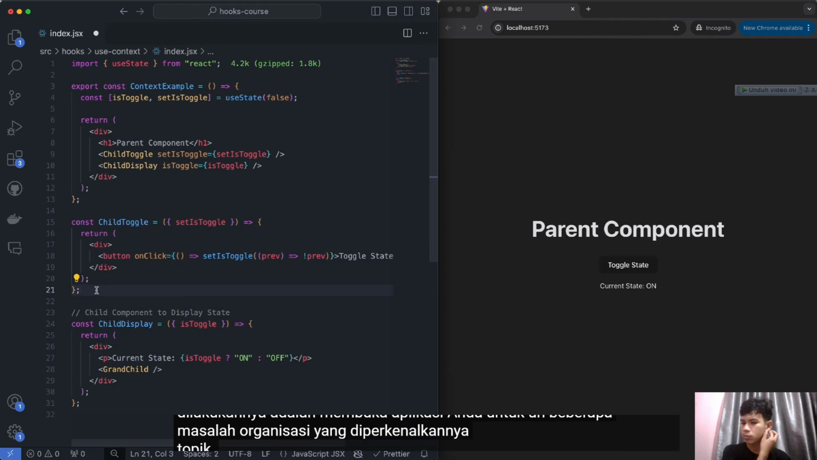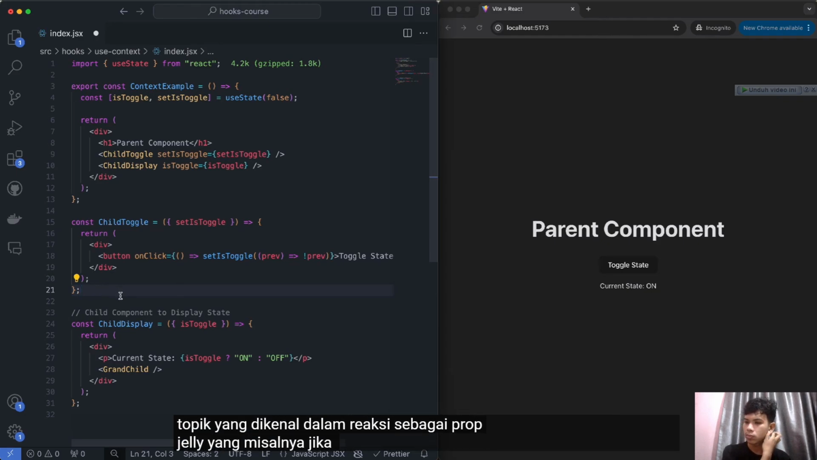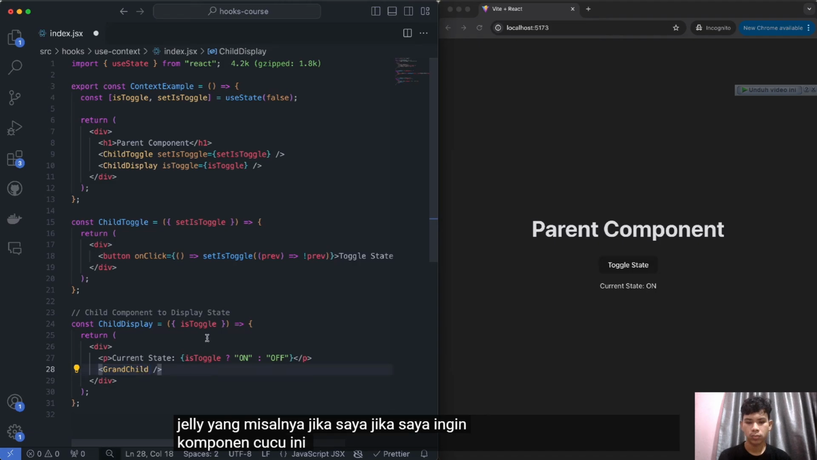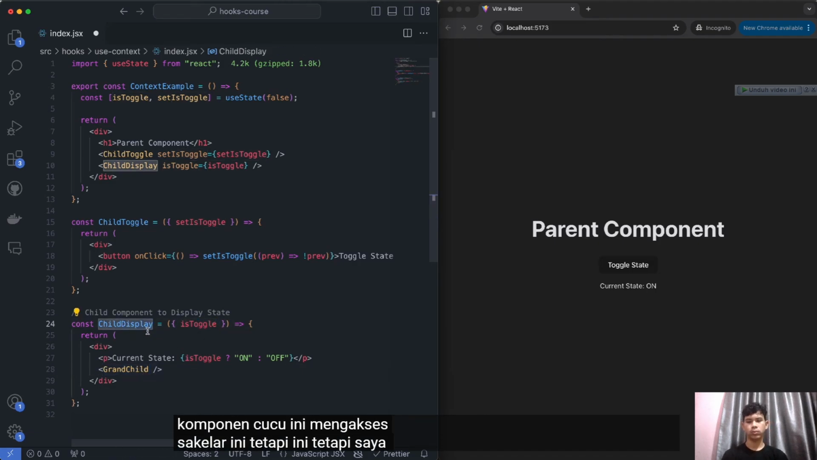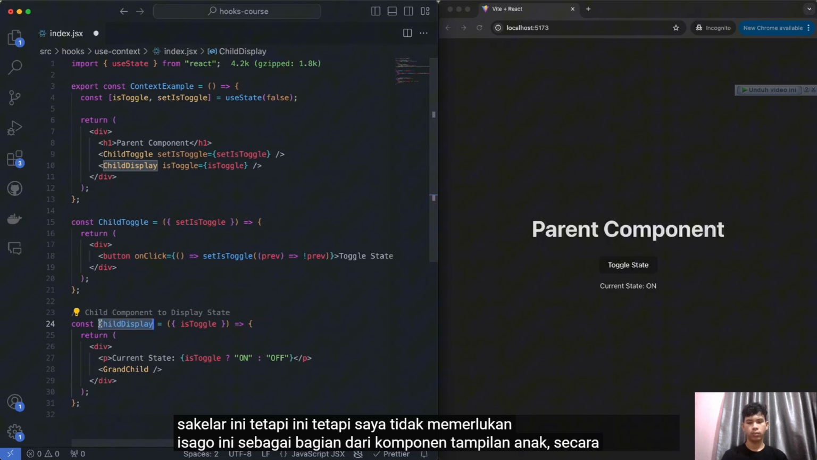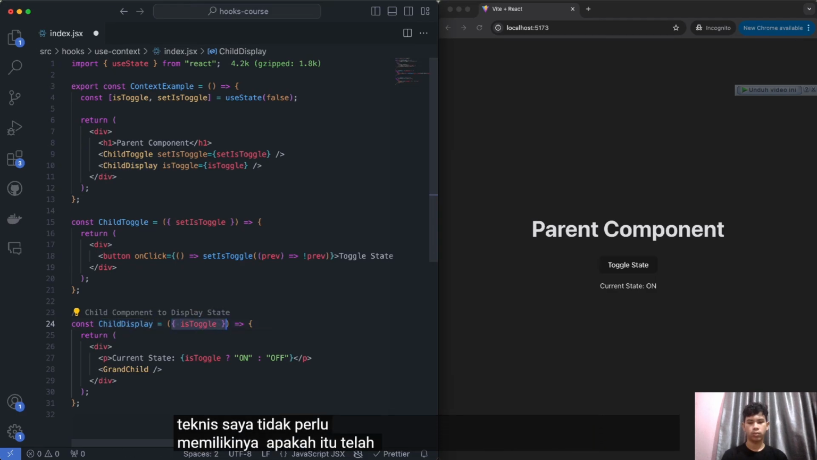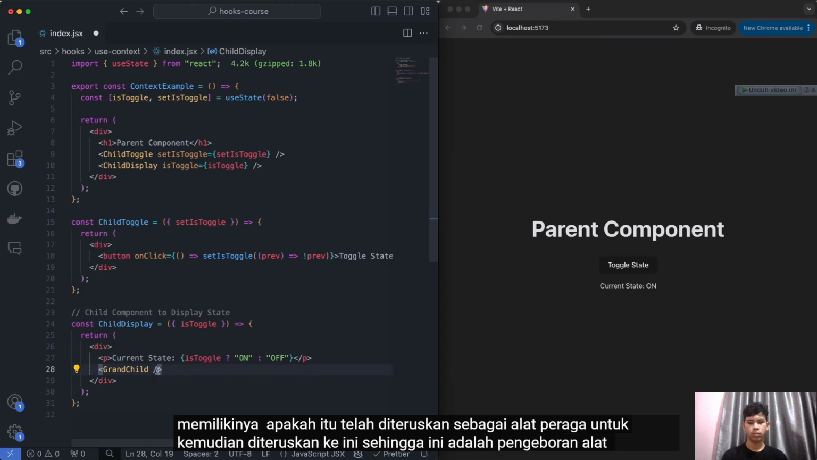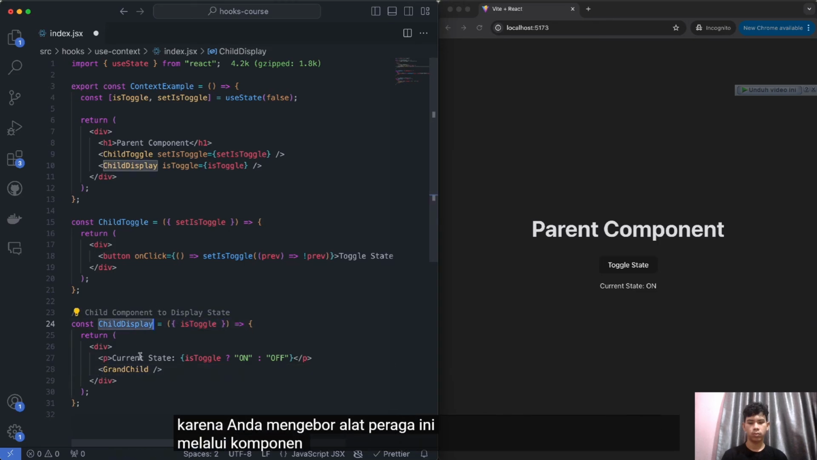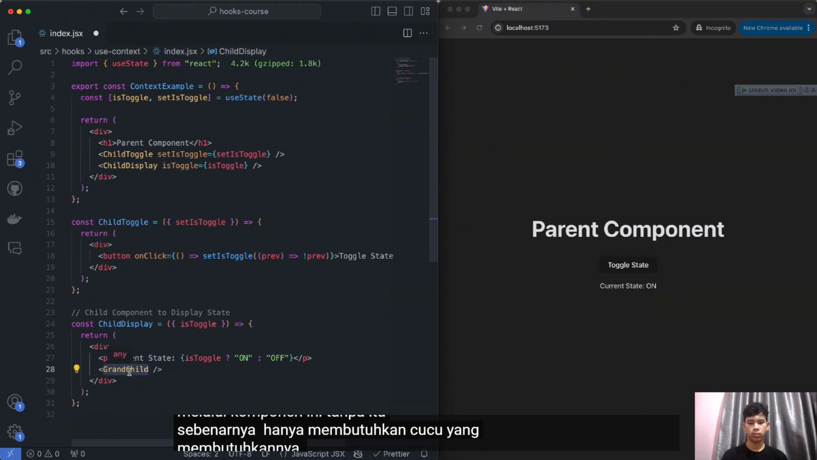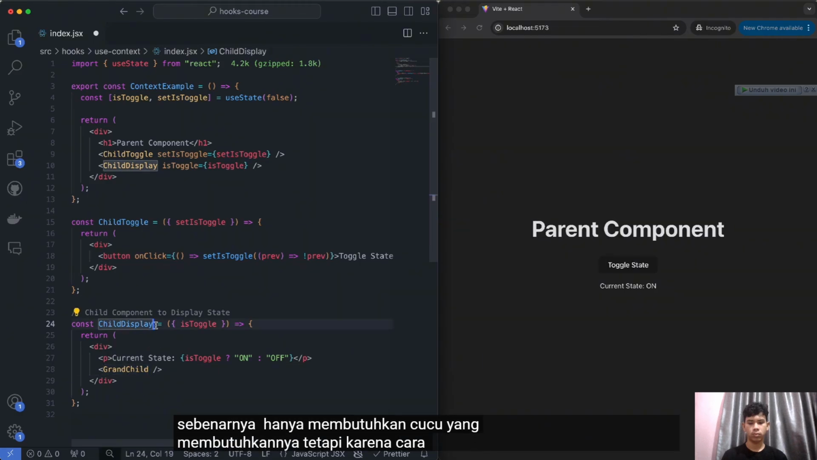It introduces a topic that is known in React as prop drilling, which, for example, if I wanted this grandchild component to access the isToggle, but I didn't need this isToggle as part of the child display component, I would technically need to have it being passed as props to then pass to this. So it's prop drilling because you're drilling this prop through this component without it actually needing. Only the grandchild needs it, but because of how it is set up right now, you would have to do that. But it also can cause a lot of unnecessary re-renders of components.